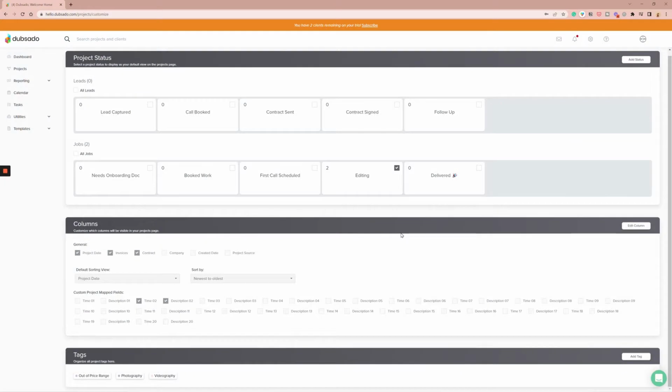So you want to make sure you build out all those project statuses, keeping in mind that you are the one that's going to push them through those project statuses, or your workflow will do that. Oh, and PS, you can add emojis to your project statuses to make them just a little bit more fun.